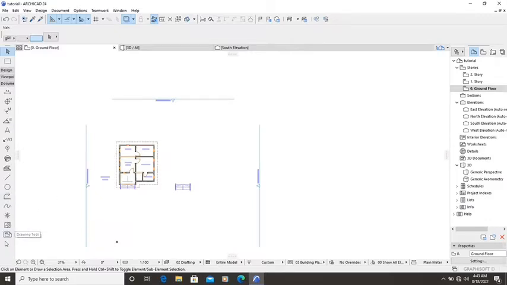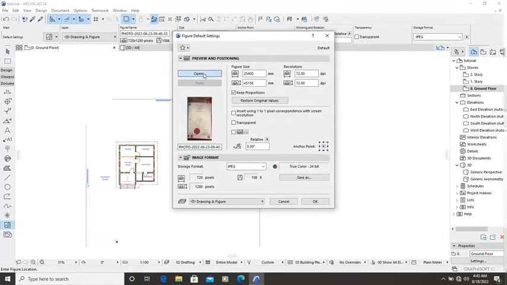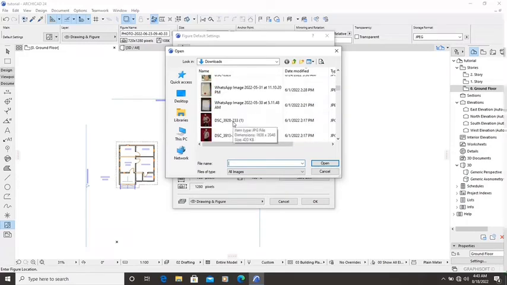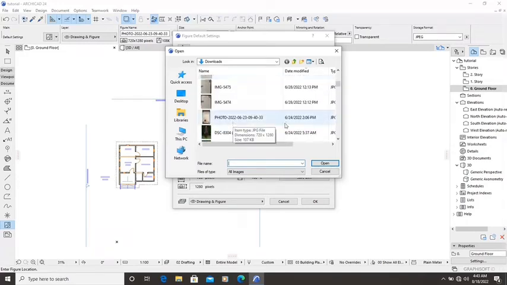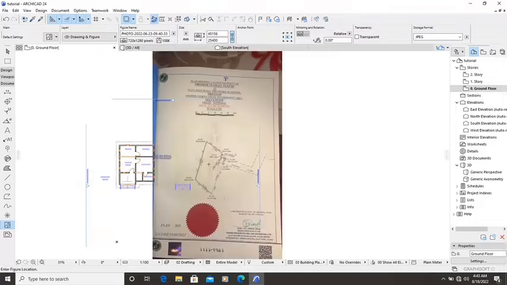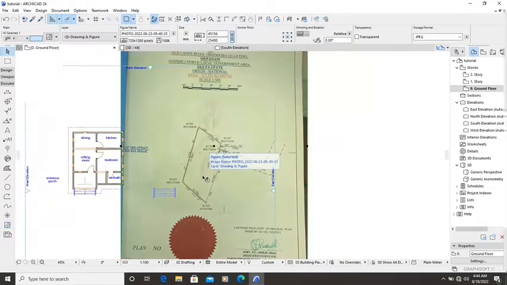Okay, let's quickly go to Documents and Archicad 24. You look for Figure 2, double click it. You have to open your desktop to check where you have the image, and you want to mark it and open. It should be a JPEG, GIF, BMP, PNG, or TIFF format. Just press OK. You click on the interface of your desktop. Now you have the survey plan here.